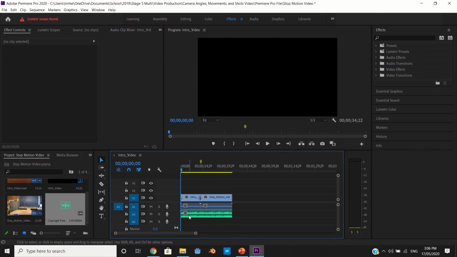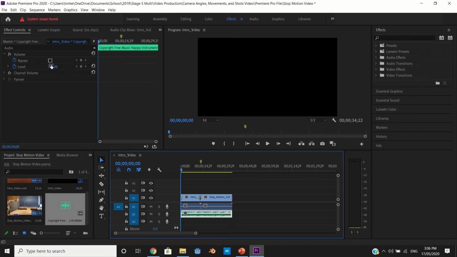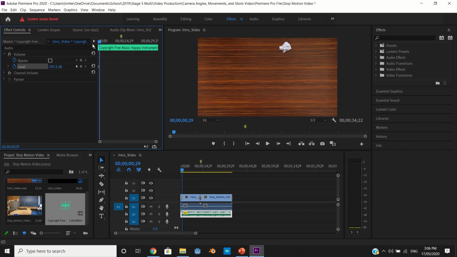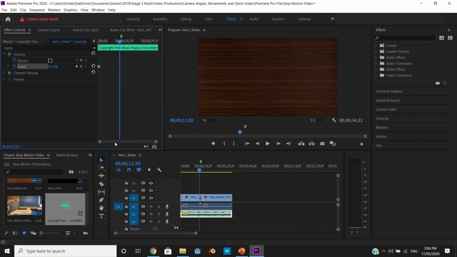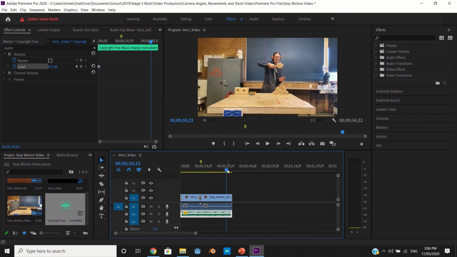Now, to make your sound a hell of a lot better, we can add a fade, so that it fades in and fades out. So I'm just going to click on this keyframe here and make it go all the way down to quiet so we can't hear it. And then just a little bit later, I'm going to add another keyframe and make it come back to normal sound. So it's just a little bit, just to fade in.